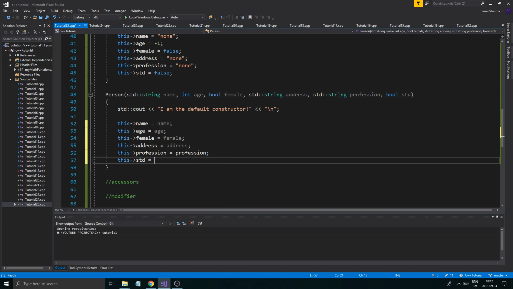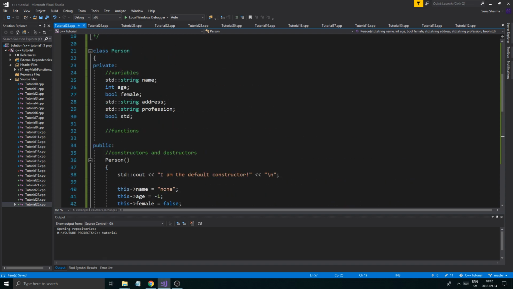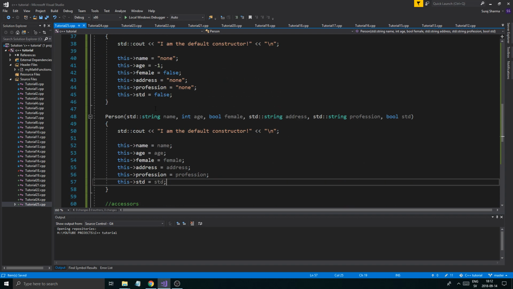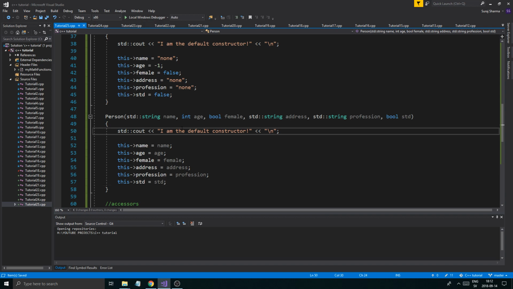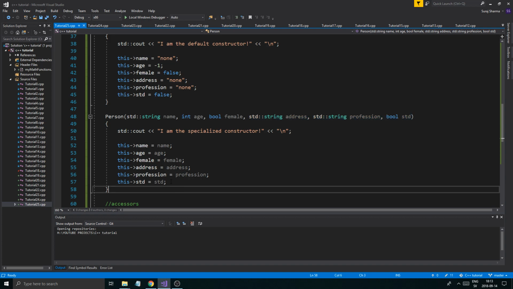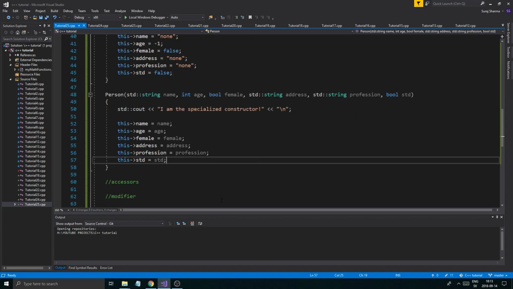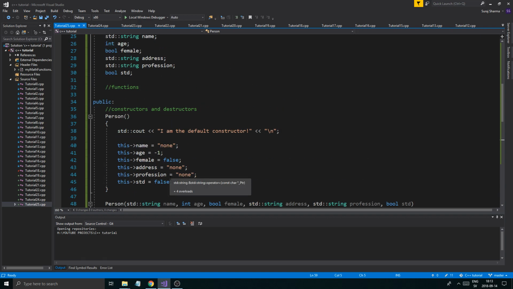This std equals std. So I put all of these variables equal to all of these local parameter variables. I am the specialized constructor. That's not an official name for it, but I call it specialized constructor because it is very specialized in the way you want to put things in. I can make another constructor without these last three and give these last three some random values here. If I want to, I can create a bunch of different types of constructors. Anything you want.